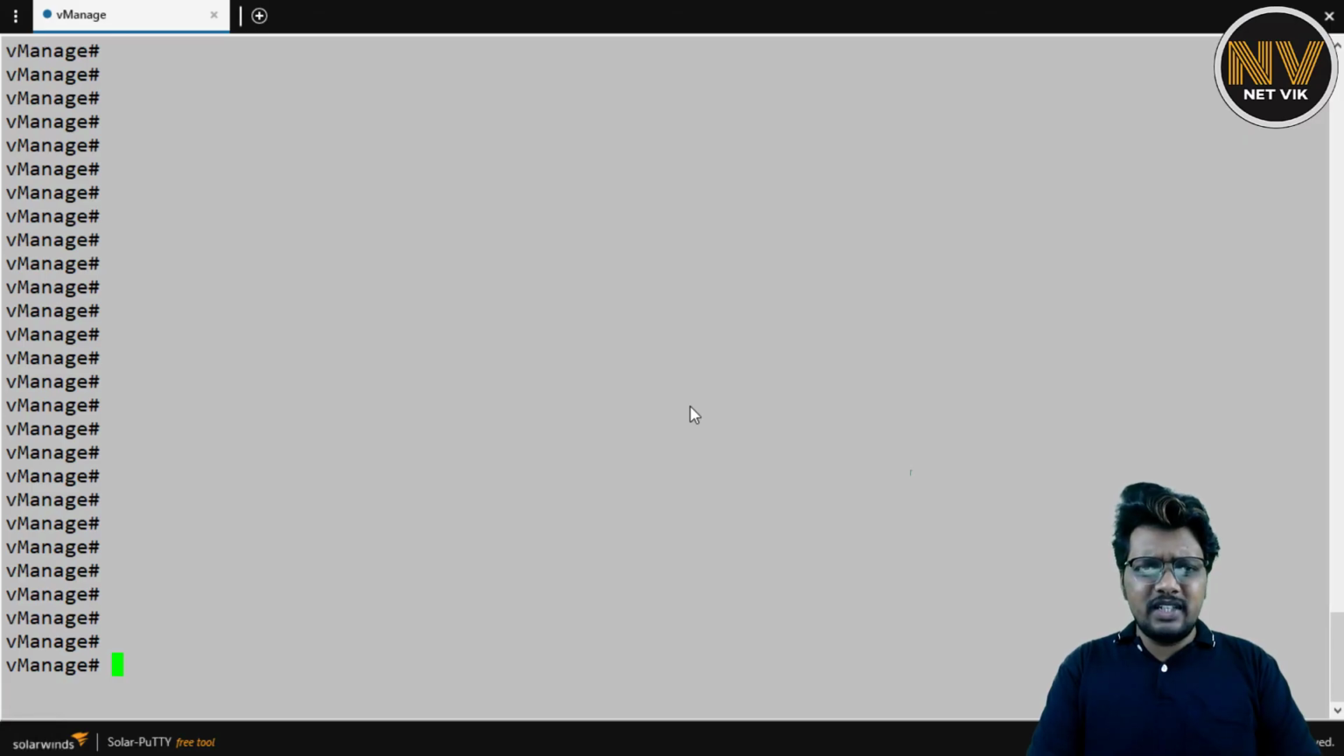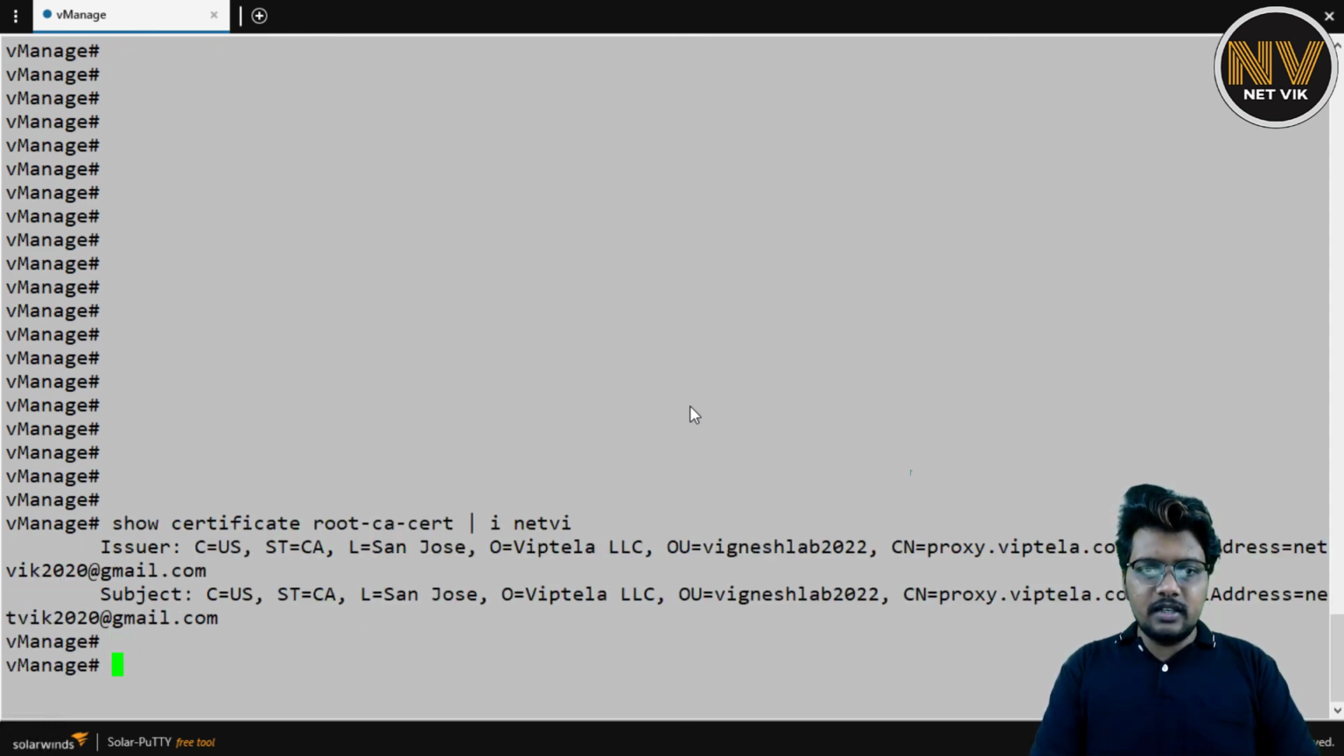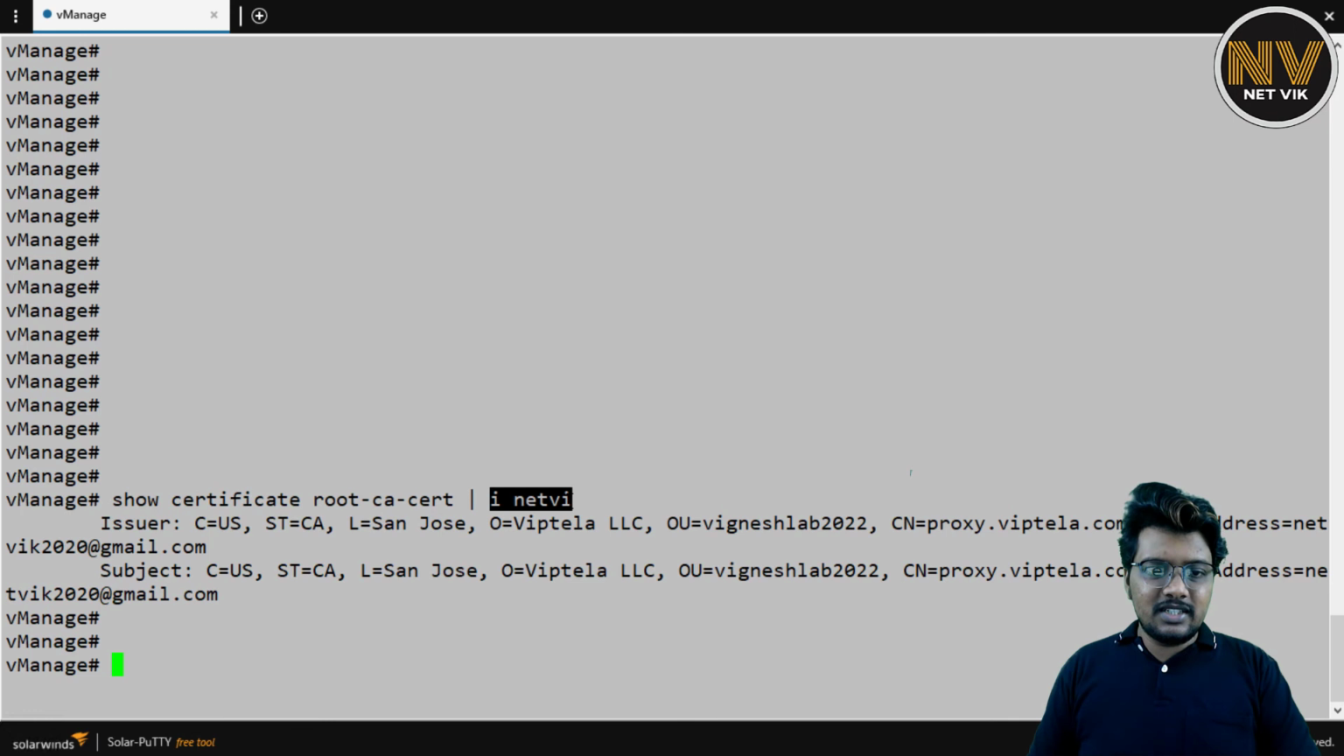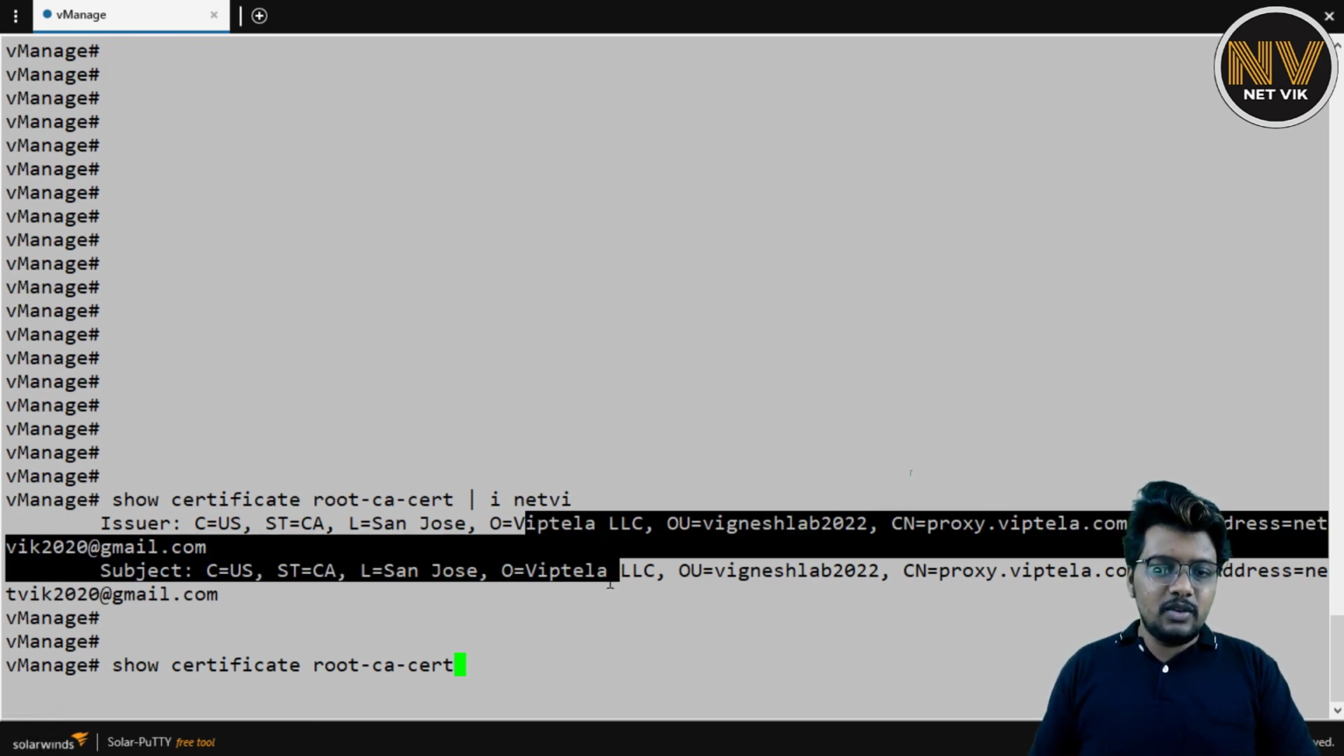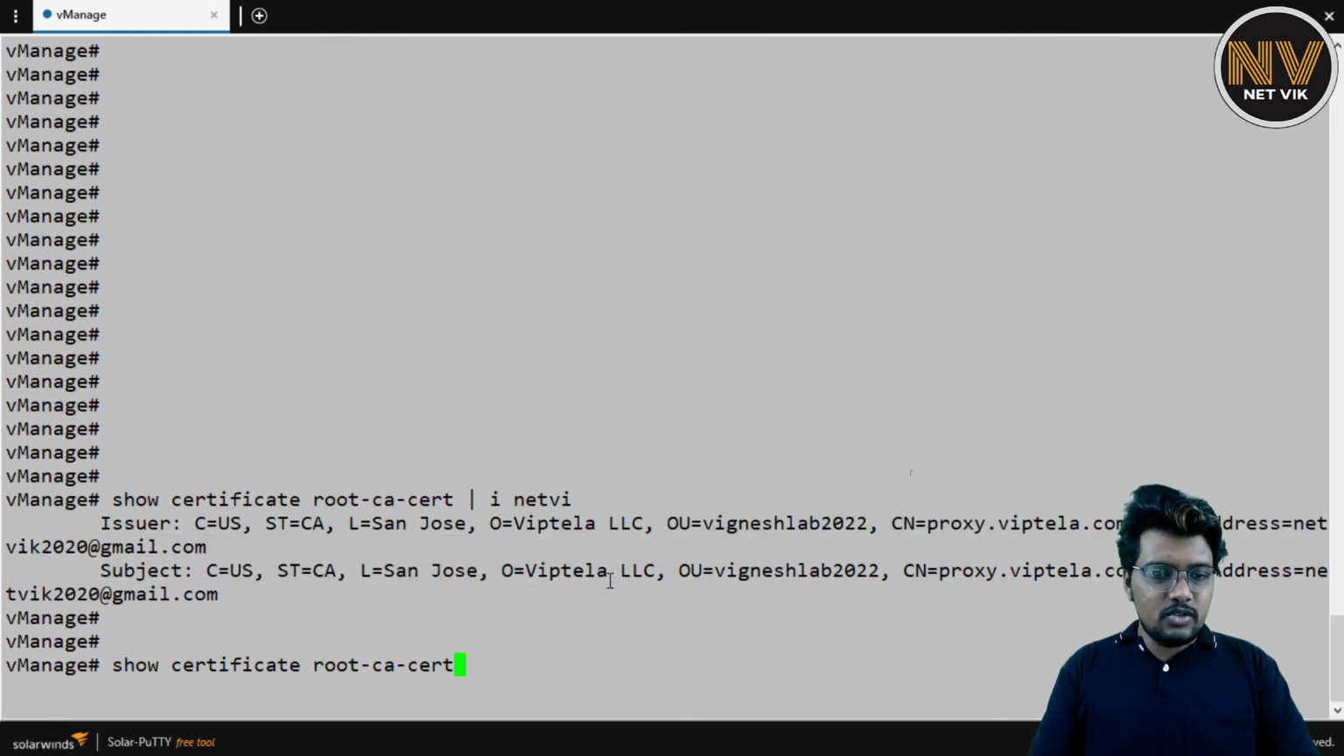Okay, let's just do one thing quickly. Since we have uploaded the root certificate via the vManage GUI, let's validate via CLI whether the root certificate is available. So show certificate root-ca-cert. Let me search for, you see here, I'm just searching for the specific lines, right? But it will be a bigger output where you will see all the data if I go through. But if you see here, we do have the specific root certificate which we have installed via the GUI of the vManage, right?